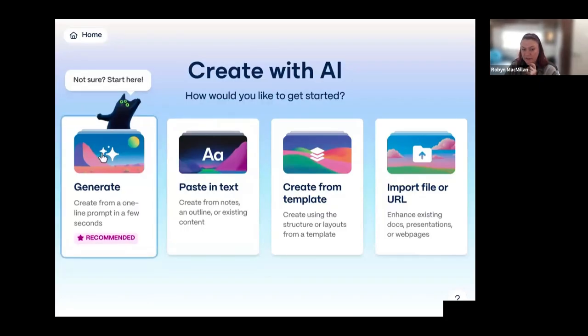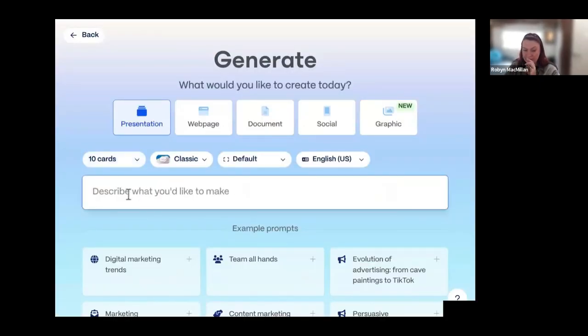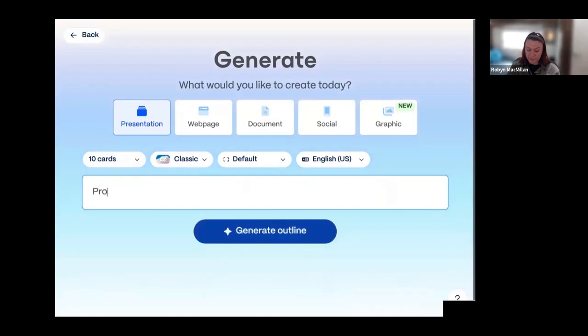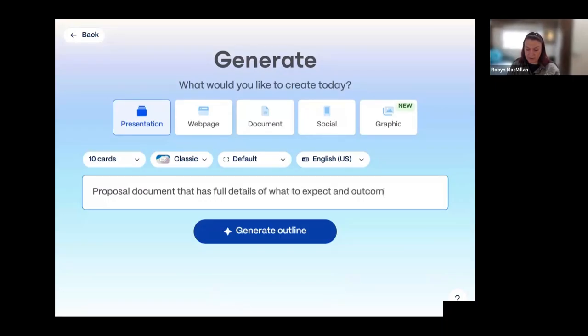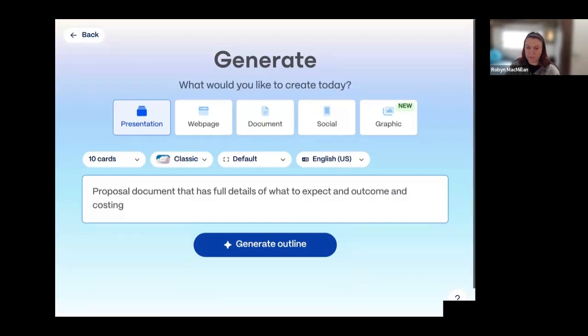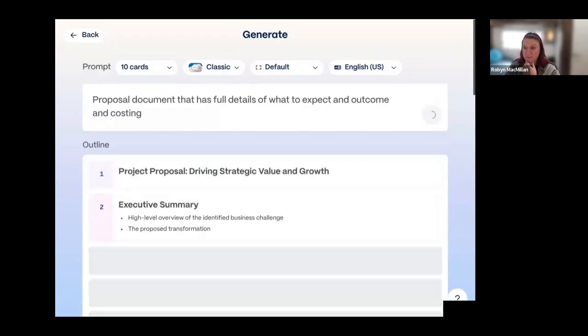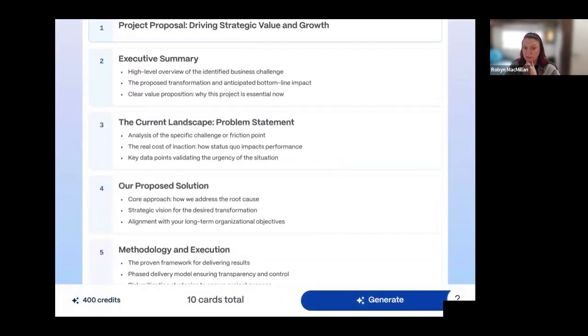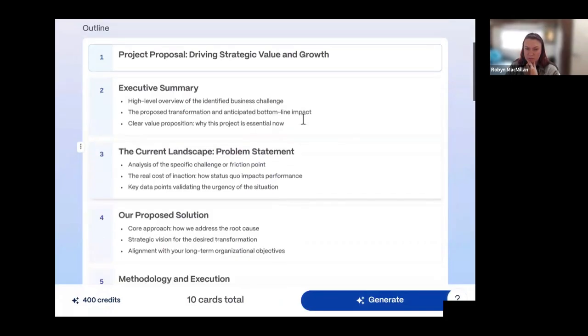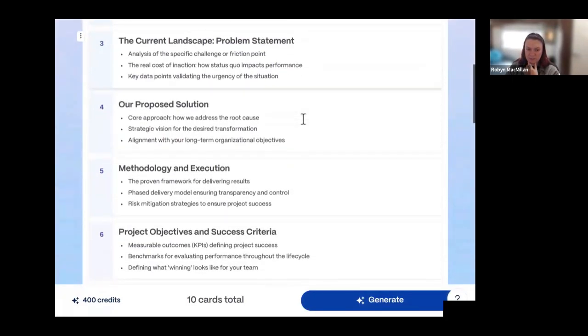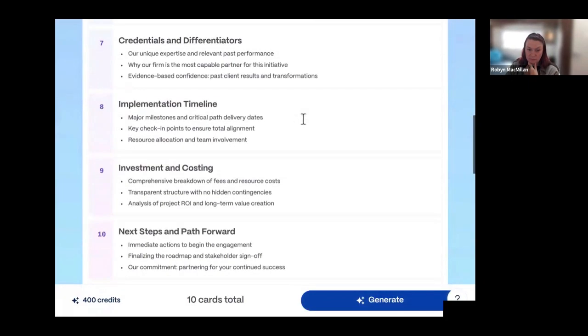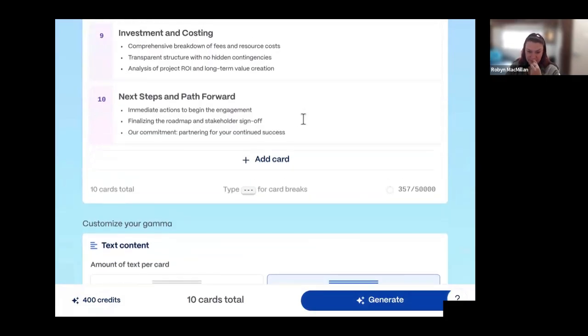So let's start with the generate. So what would we like to make? I would like to make a proposal document that has full details of what to expect, outcome, and costing. So we can generate the outline there. What it's going to do is it's now going to generate the information: executive summary, current landscape, proposed solution. If I'm happy with that, I can add it.